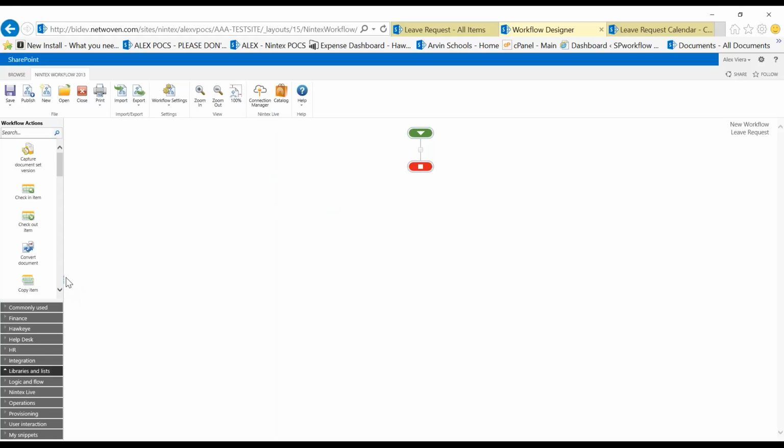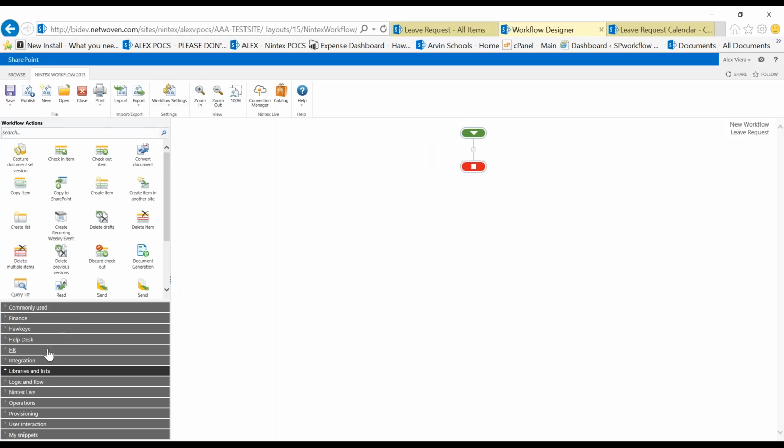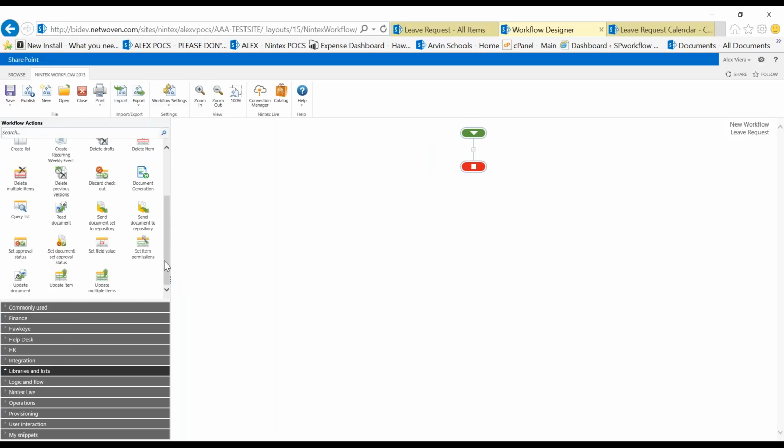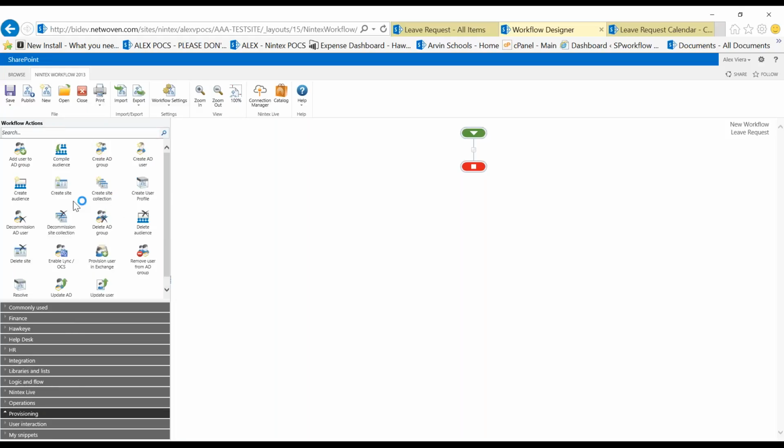And you'll see on the left-hand side, there's over 100 different things that we can do, whether we're talking to Active Directory, whether we're manipulating Active Directory for onboarding, adding new users to Active Directory, whether we're reading documents, updating items. I mean, there's just a bunch of different things that you have capabilities to do. We're just going to go simplistic here.